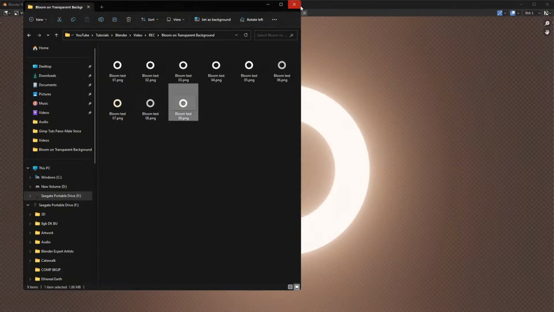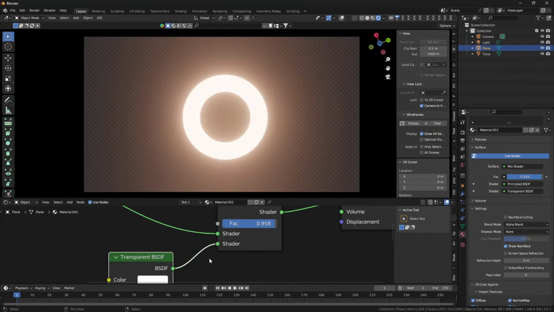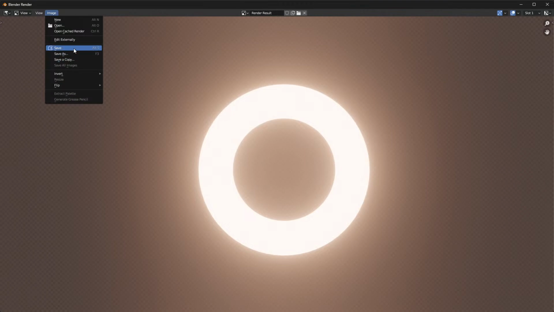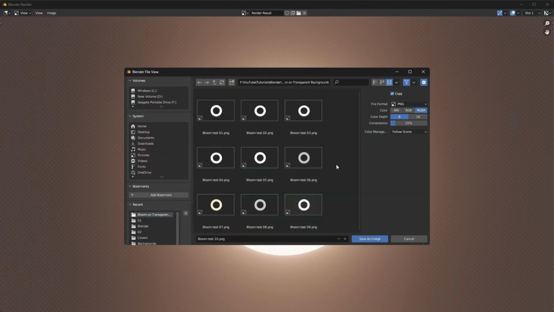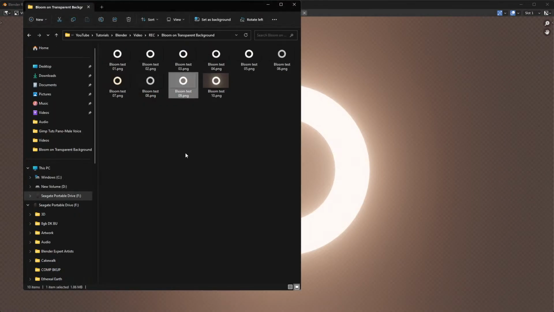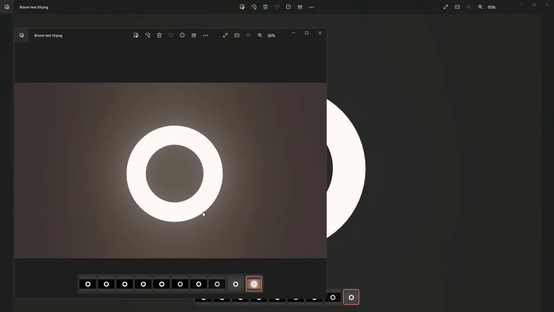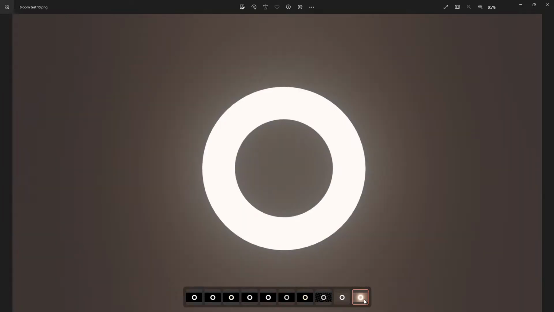Okay, well, perhaps that's just because it needs a little bit more gray. Darken that up a little bit. So let's go viewport render, image, oops. Save as plus. Ah, it's working. Wait a minute, what the heck? Wait a minute, what the hell? There we go.